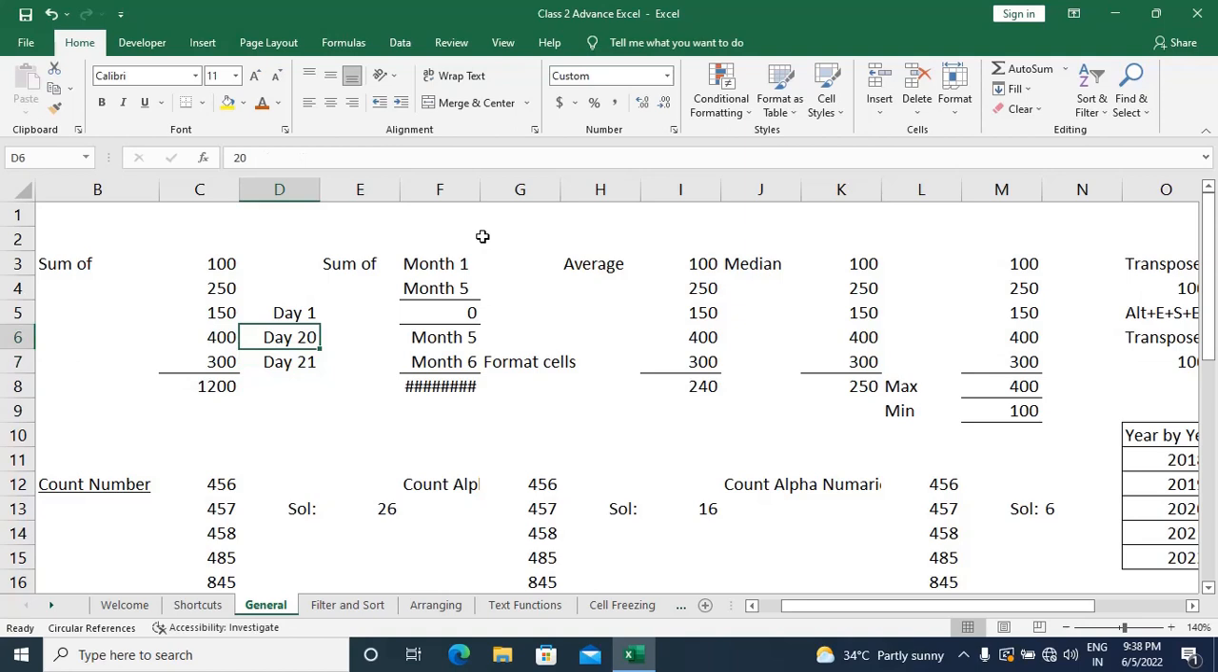Because here we formatted the cells, which changes the appearance, and in the formula bar it shows the actual underlying value. So in the formula bar it is showing us 1, here it is showing us 20. So like that you can add any alphanumeric things, and not only add, you can even multiply these two things.